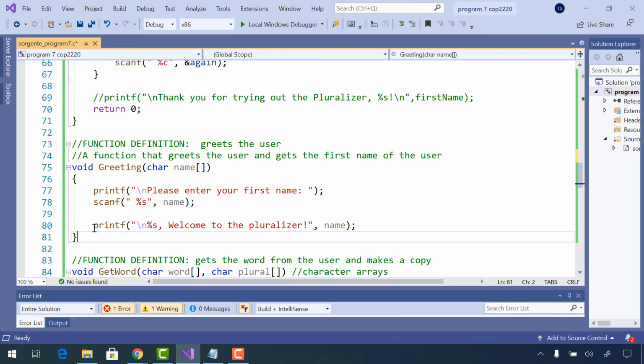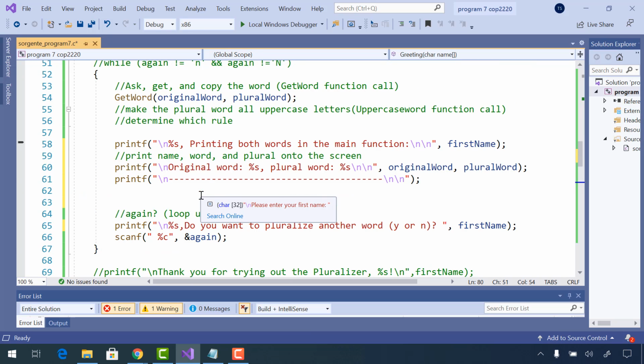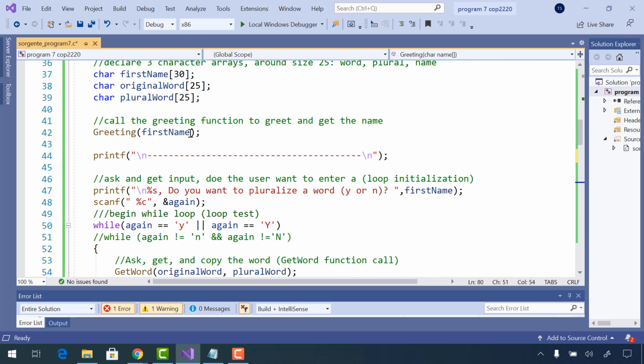Then we're going to welcome the user, and then whatever name is put here will then also be the first name. Then we're going to interact with the user using %s, which first name will now be filled in so we can see it on the screen. Then we're going to ask them, would they like to pluralize a word? They enter Y or N. Whatever they enter is going to get assigned to this variable through scanf. Remember to put the space here.